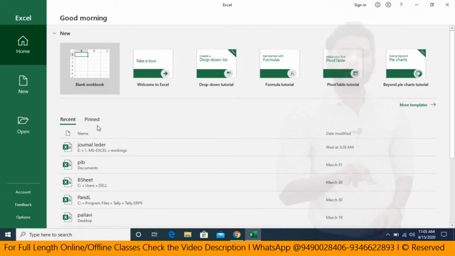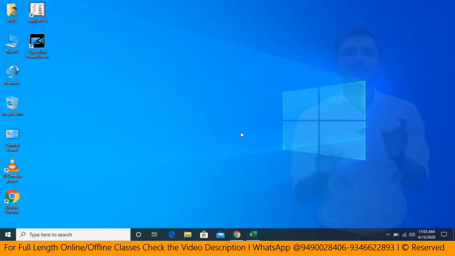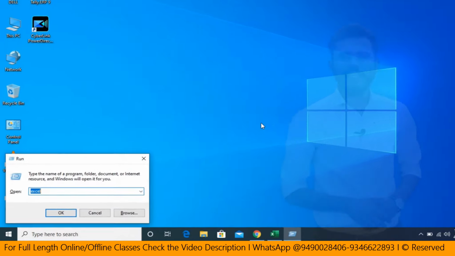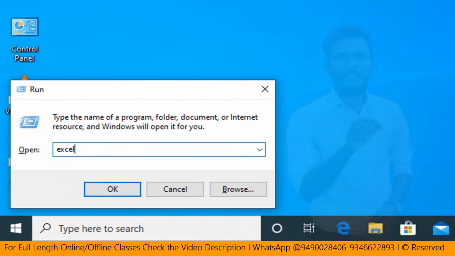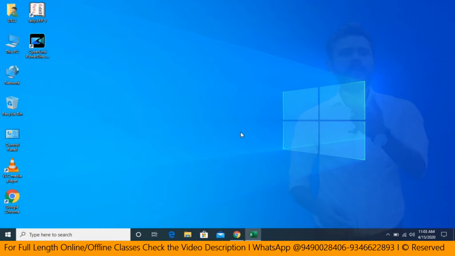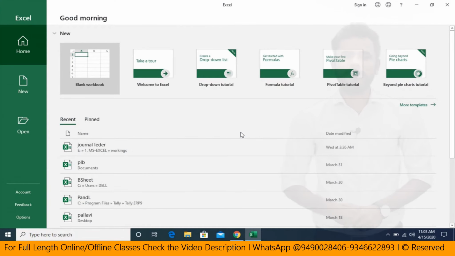So here I'll show the second method of how we can open it. I'm going to minimize the screen. For the second method, directly press Windows plus R from the keyboard, give the command EXCEL and click on OK. And this is the second method of how we can open MS Excel.